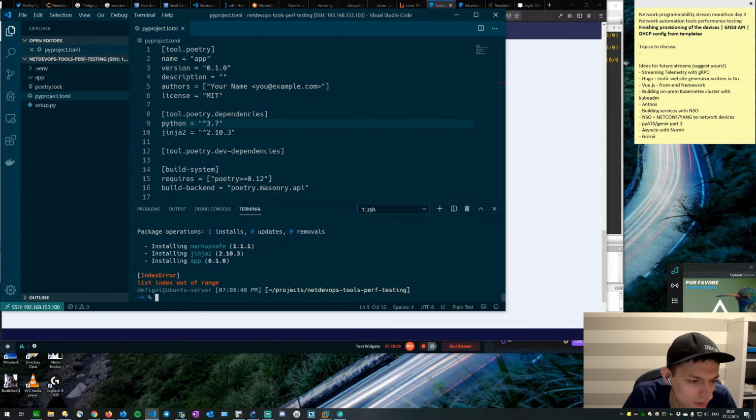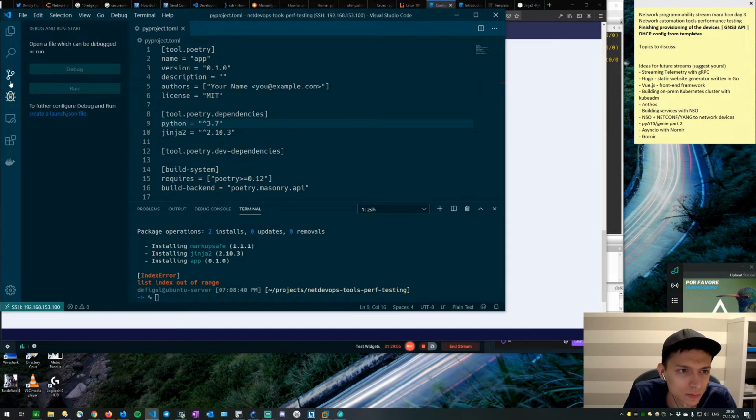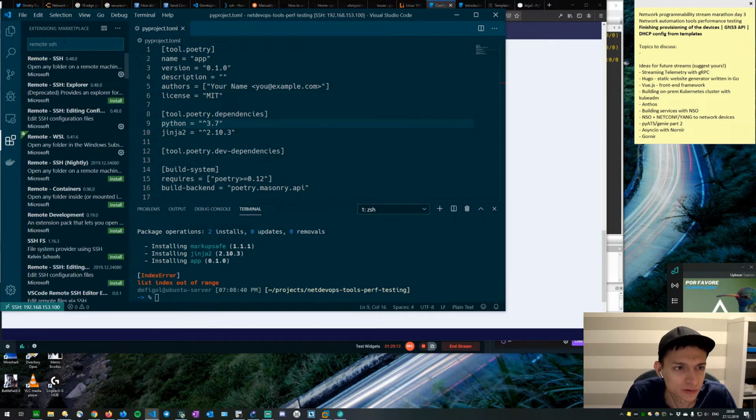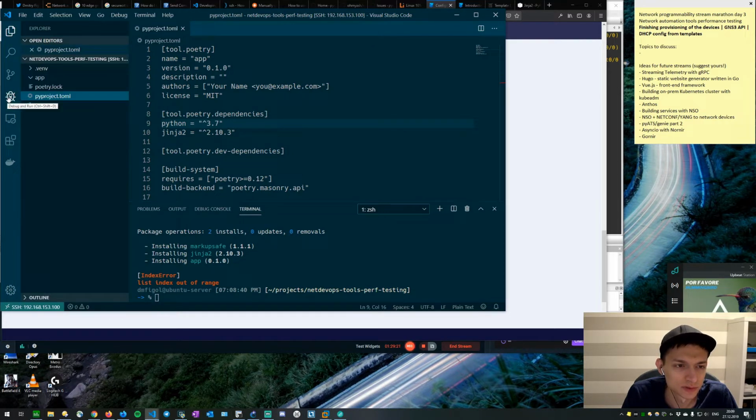Which plugin do you use in VS Code for editing with SSH? Microsoft maintains one. I think it's called Remote SSH or something. Yeah, this one, the first one. It's freaking amazing. I like it so much.